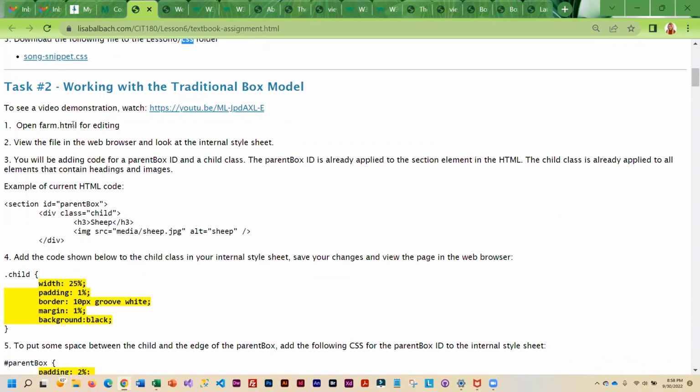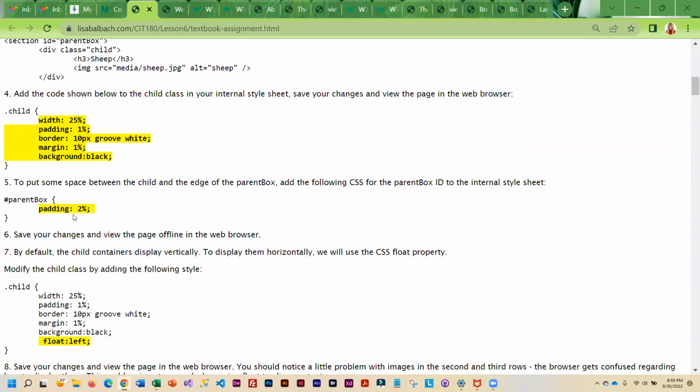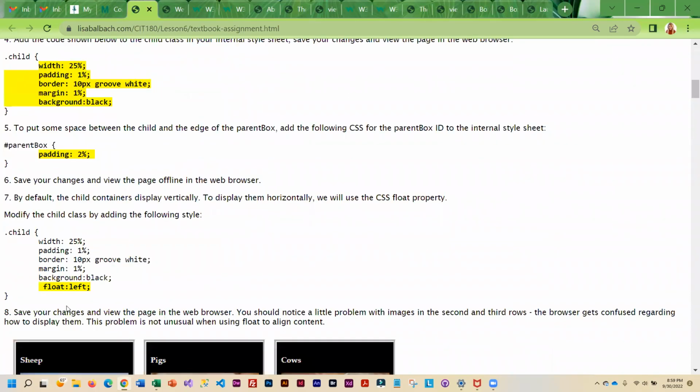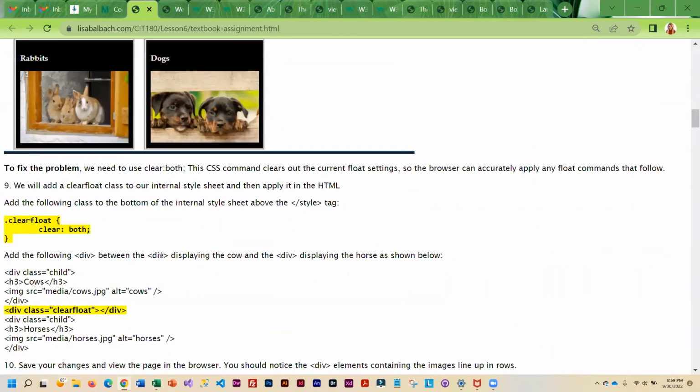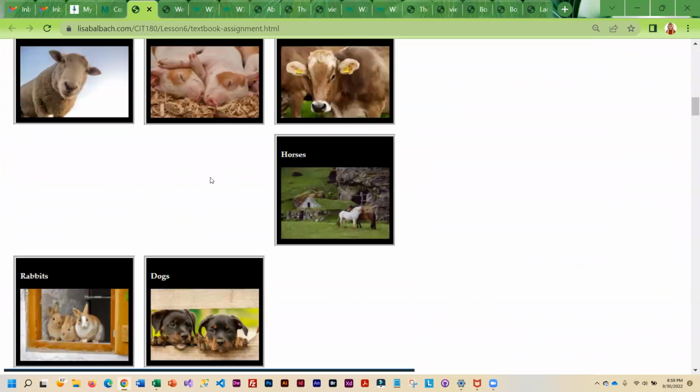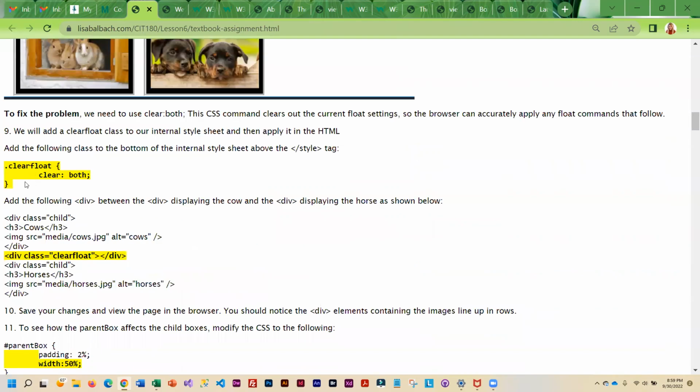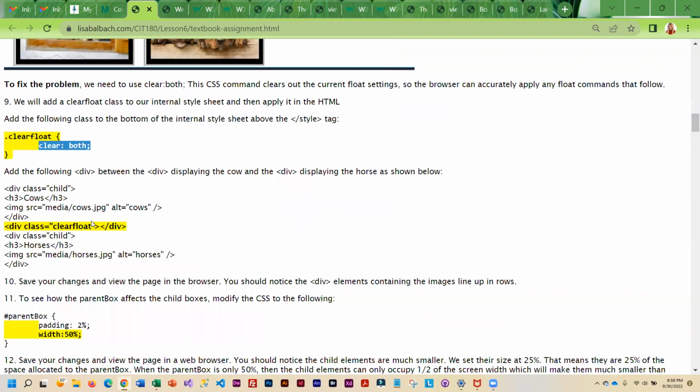And we're going to be opening up the farm file. And then once you've got that file open, you are going to format it as a traditional box. And so you can see it is telling you what code to enter, and then it kind of shows you how it should look. And this is the problem I described earlier. When you use float, it sometimes gets confused. So you do have to add the clear both into the CSS.